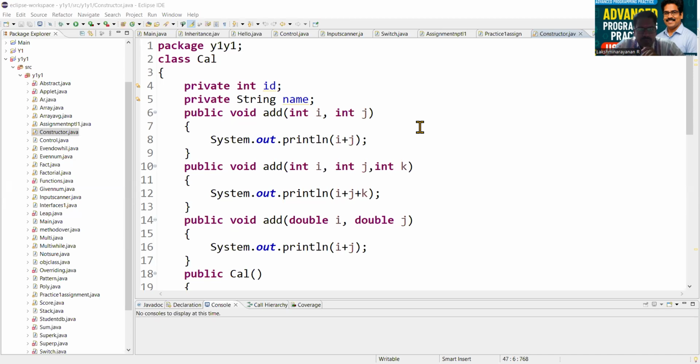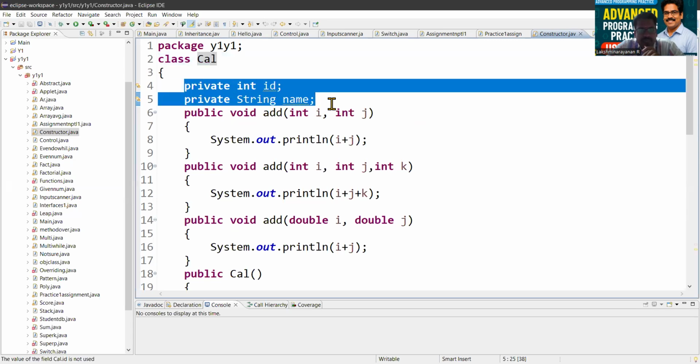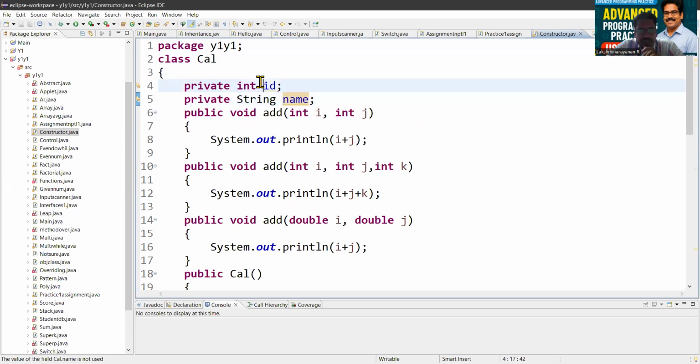So this is about coding, where we are going to see about a constructor. You see, I'm using a class called Call. And see here, these are the private data members. In the previous program, we saw these are the data where we are storing some information: a variable called ID, and a string variable called name.